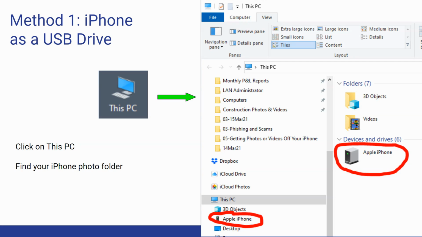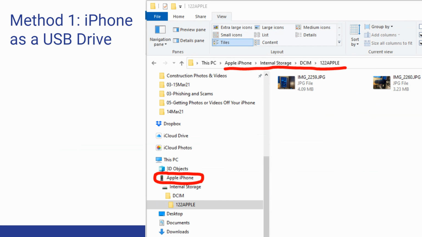The first way to download photos and videos moved or copied off your iPhone is to use your iPhone as a USB device, like a flash drive. Start by clicking on the This PC icon on your desktop. This should allow you to see the folder for your Apple iPhone now connected to your computer. This is just like you had a flash drive plugged into your computer, except this time the flash drive is your iPhone. Keep navigating through internal storage, DCIM, and Apple subfolders to find the folder with your photos and videos.